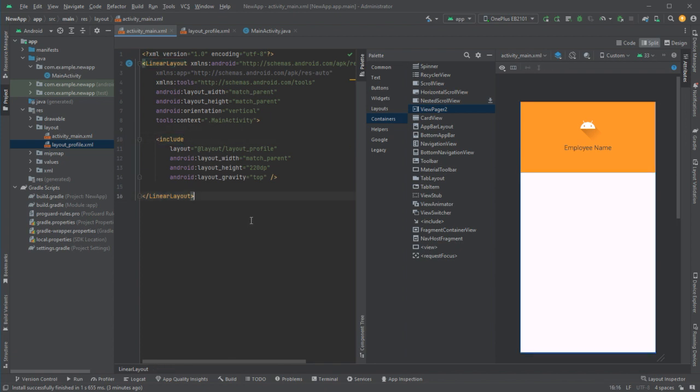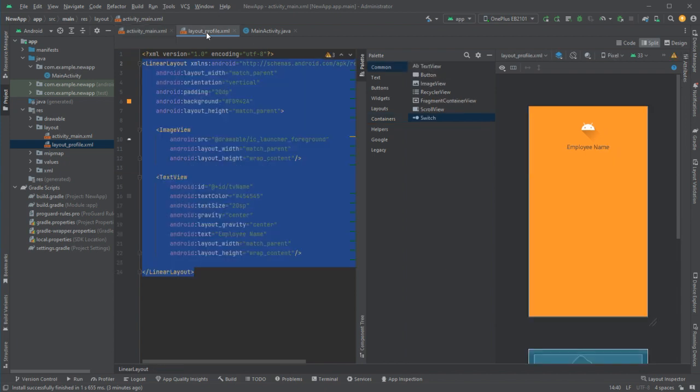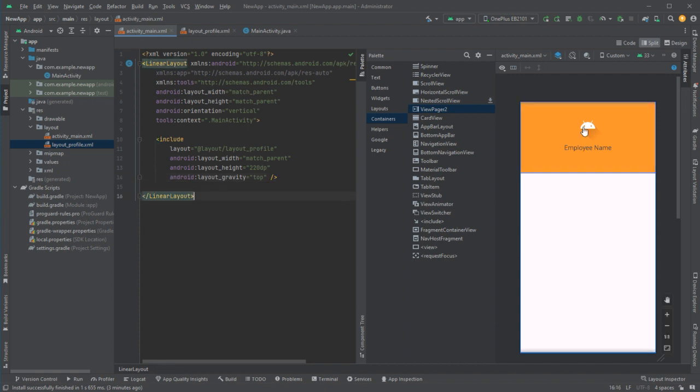A lot of people will use multiple parts for the main layout and then they include it. For example, the header part will be included using another layout, the content part will be included using another layout, the bottom footer bar will be included using other layouts. So such kind of things normally they use in real-time projects. Okay, sometimes the components inside these are also included.